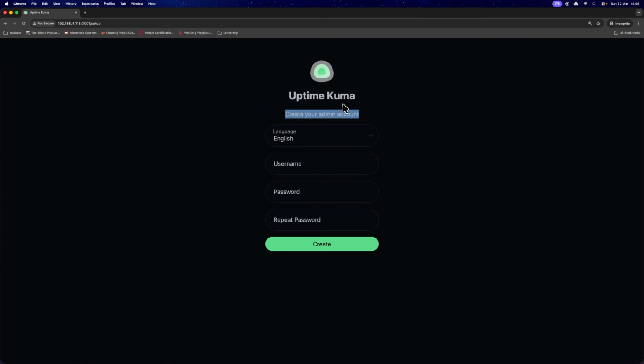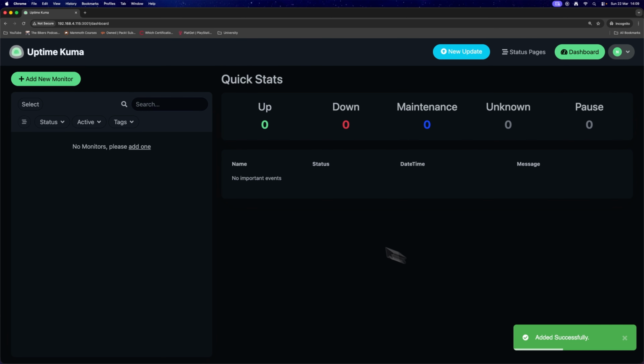Okay, so we're going to set up Uptime Kuma nice and quick. Just type in a username and set a password. There you go. Once you're in it, the screen will look a little bit like this.